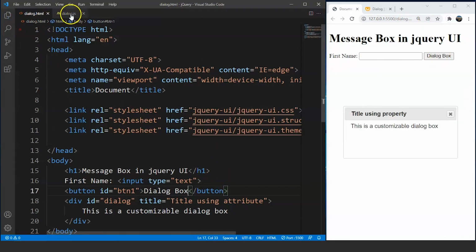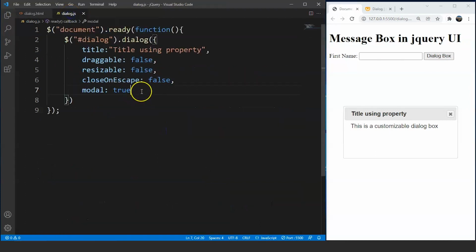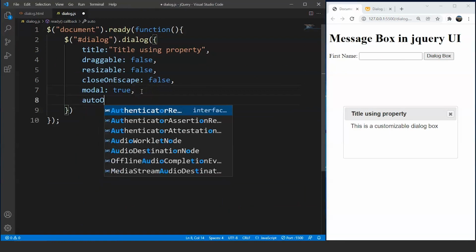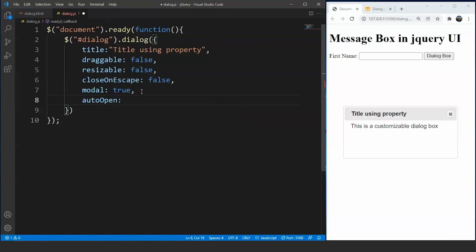Now the next thing we are going to do is set the autoOpen property to false. So for that we'll move to the JavaScript file and we'll write autoOpen. Fine. And we'll set this property to false. Save the program and you can see the message box is not opening by default anymore.